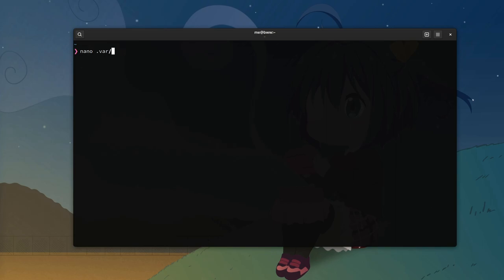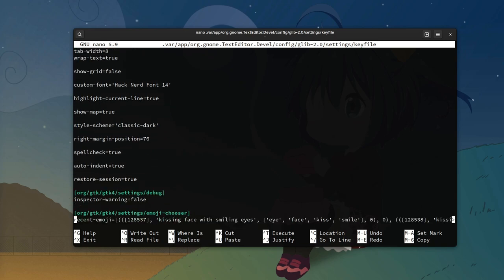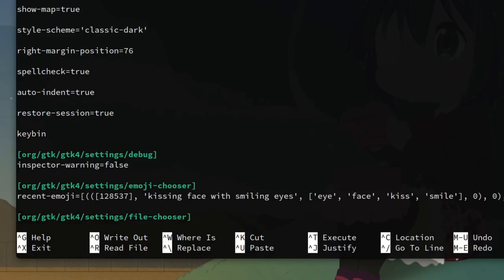So first we need to locate our text editor flatpak configuration, which is under var, app, and text editor. Text editor development actually, because we need to get it from nightly. And then we go to config, and glib-2.0, and settings, and we open the key file. And somewhere here we only need to say, keybindings equals vim.